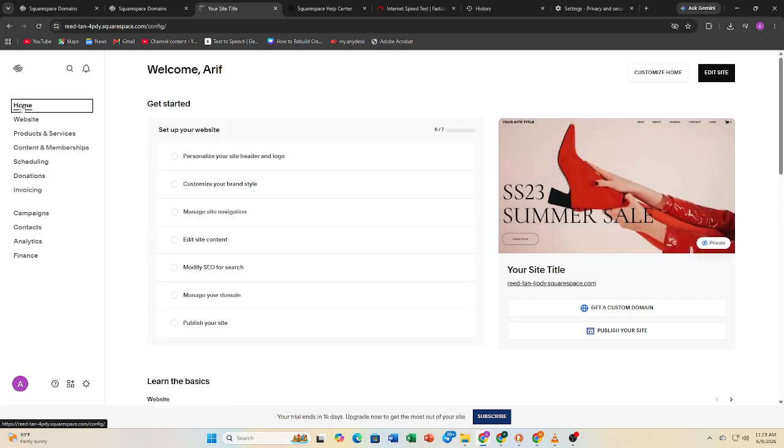Hey everyone, welcome back. In this tutorial, I'll show you how to edit your website on Squarespace in 2026. So if you already have a site and want to change text, images, or layout, this guide will walk you through everything step by step.